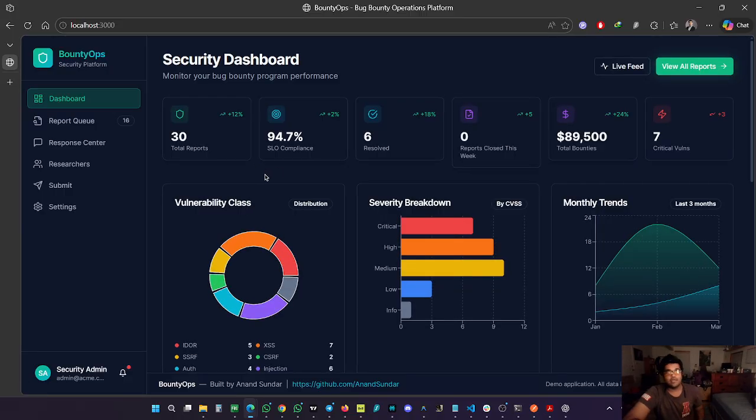BountyOPS is highly useful in a company like Shopify, where they often run bounty programs. So I built this dashboard specifically for bounty triage, and I use agentic AI principles to add AI in different parts of this program. Not only that, I also hardened the system using OWASP Top 10 for 2025 and OWASP Agentic AI Top 10 for 2026.